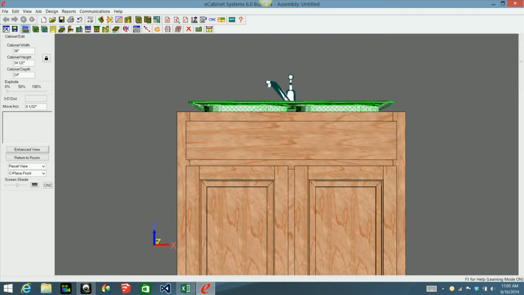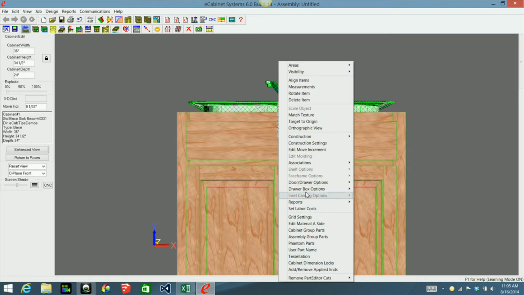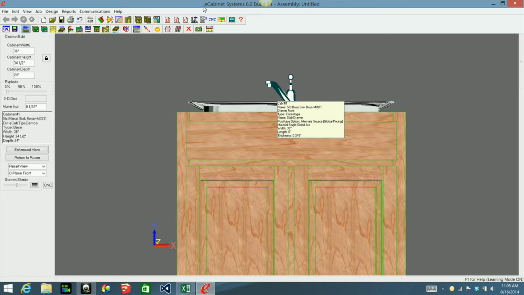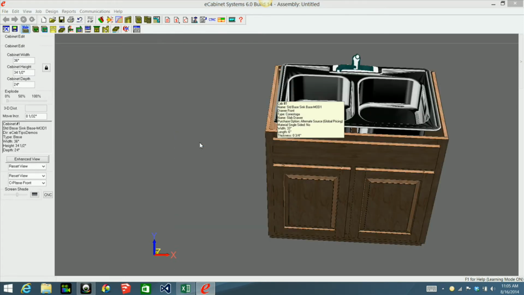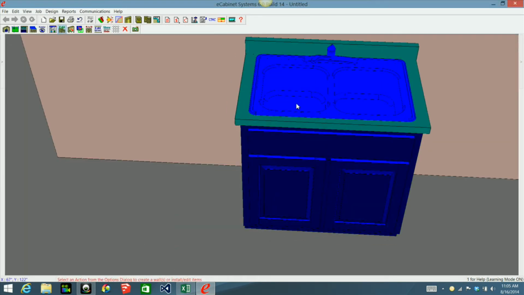Come on now, click on it. Double click this cabinet and associate to cabinet. And you can return to the room. Yes, I'm going to keep the changes, and that is much better.